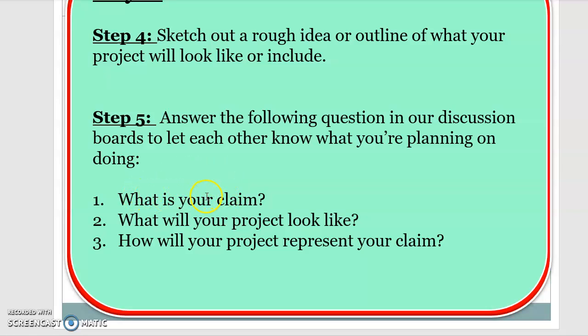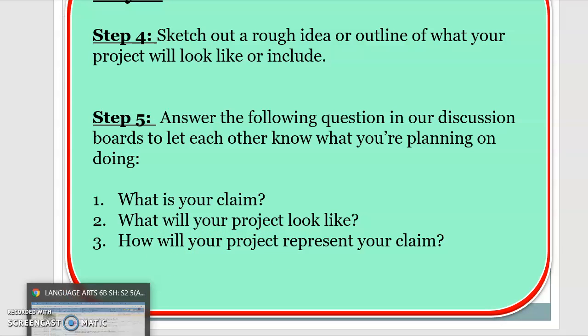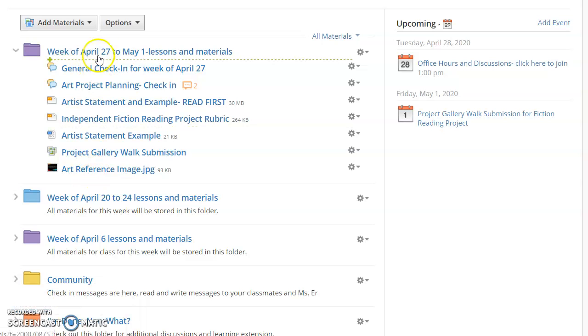So what is your claim? What will your project look like? And how will your project represent your claim? So let me show you where you find this in your materials. There's a check-in. Here's the art project plan check-in. I've already had people post what they're going to do, and I've responded. And you can also look at what other people have for ideas. So it's a really great place. So far, I really love this group check-in the best out of everything on Schoology so far.